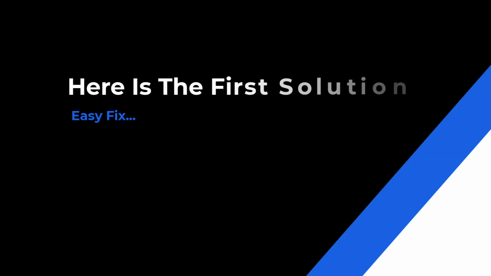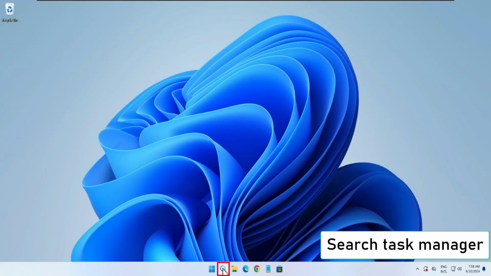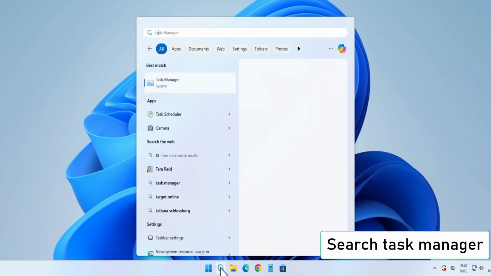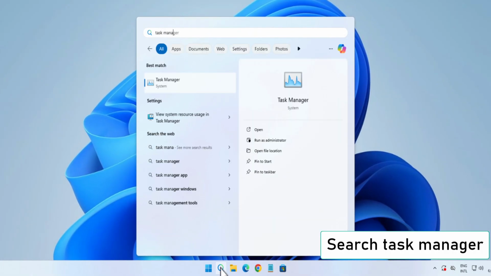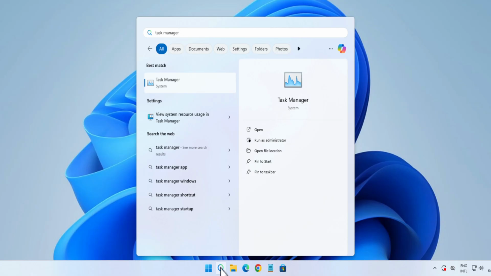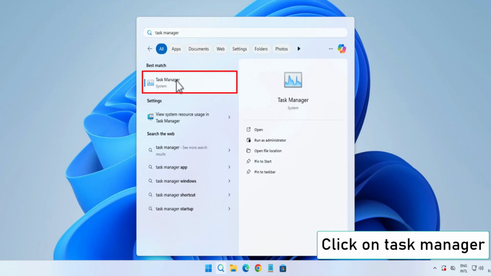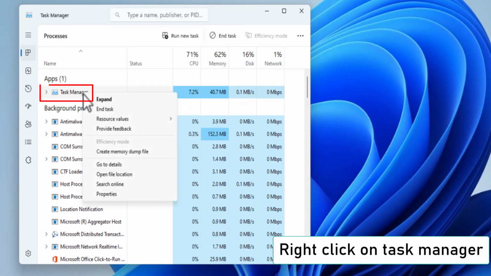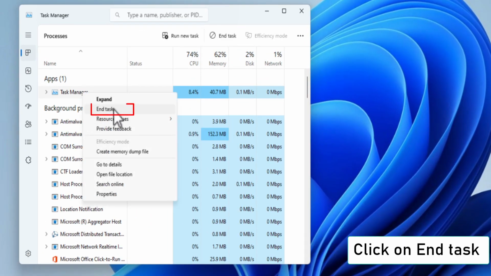First, search for Task Manager on your PC and open it. Once it appears, right-click on Task Manager and select End Task. This makes sure the snipping tool isn't stuck running in the background.